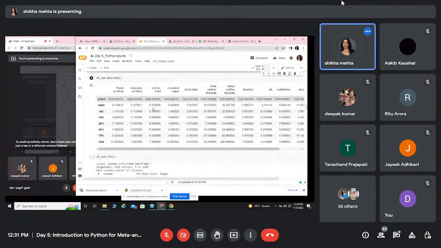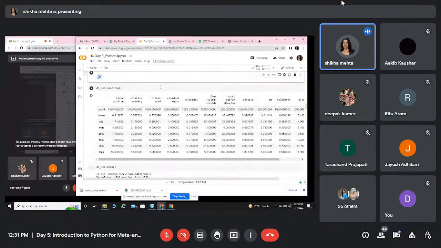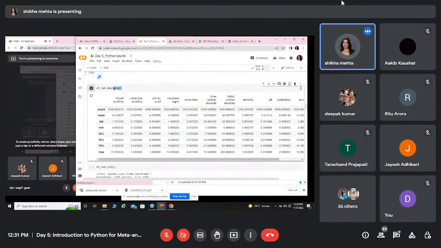Then we want to know the statistics of the data. Statistics of the data tells us what the distribution of the data is, because the people who do the statistical analysis require all this information. You don't need to compute all the statistical parameters separately. You just have to call one function called describe, and it will give you all the statistics of this particular data, right?